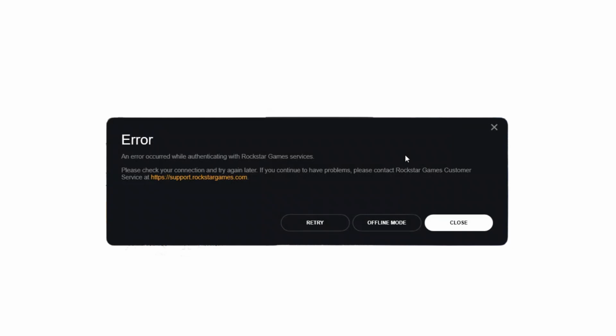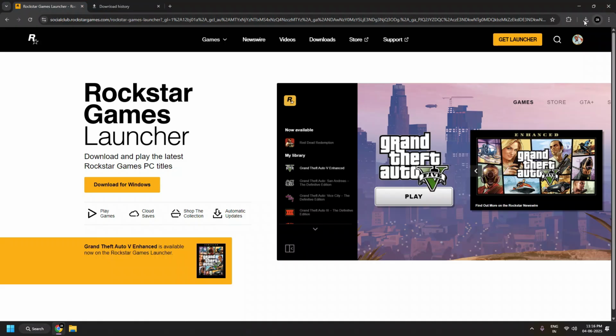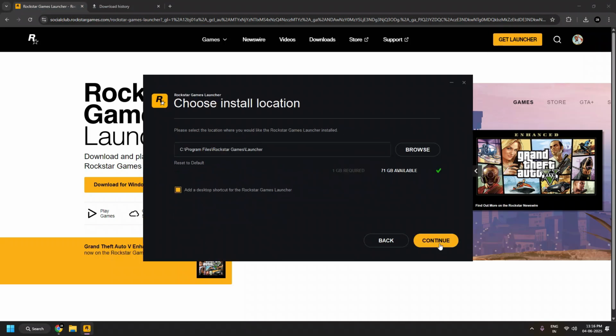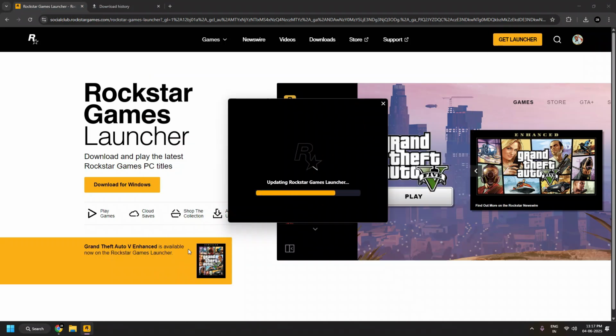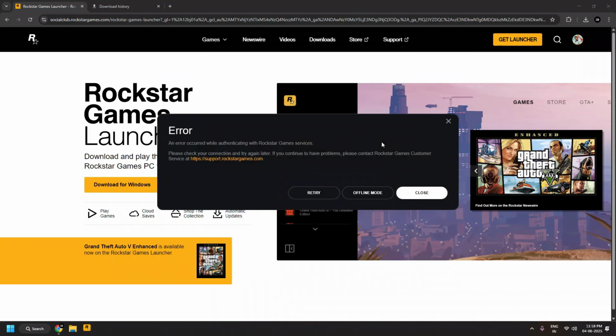If you're still encountering an error with the Rockstar Game Launcher, here's a solution that worked for me after trying several methods. Initially, I tried downloading and reinstalling the Rockstar Game Launcher. Unfortunately, that didn't resolve the issue. The same error kept appearing. What finally worked was this.